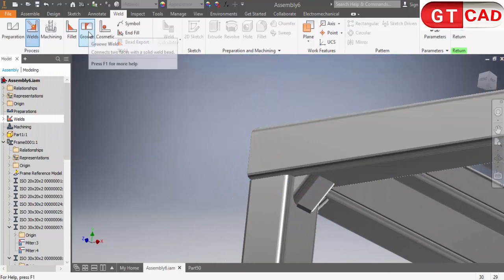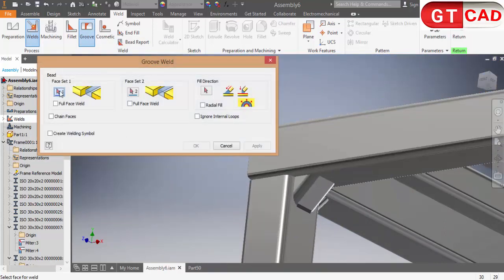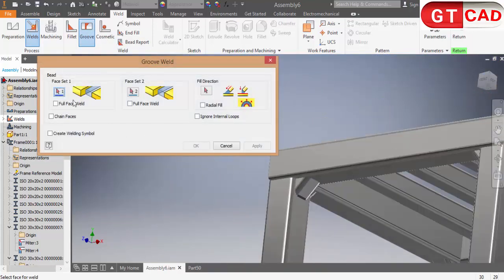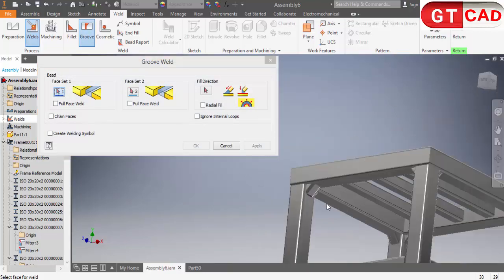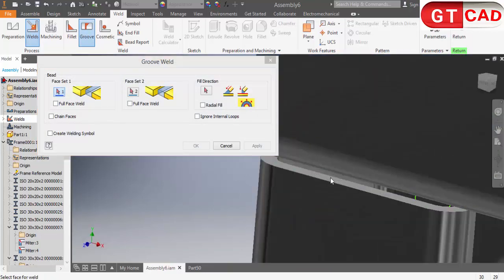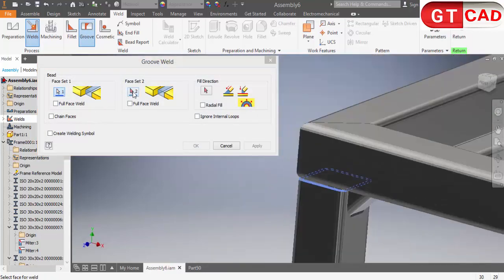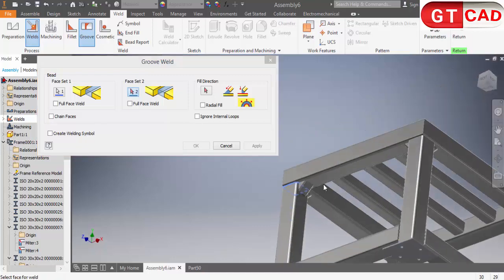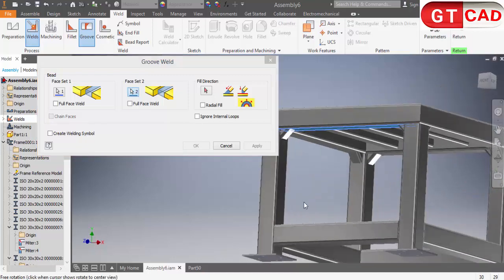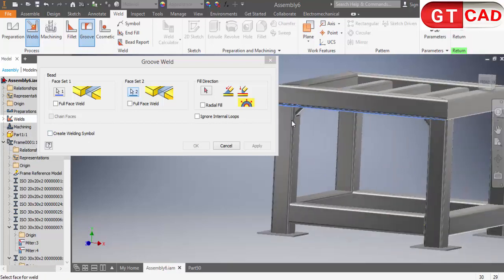For example, if you have a groove option here, you can choose the one face, this face, and the face I want to choose here.